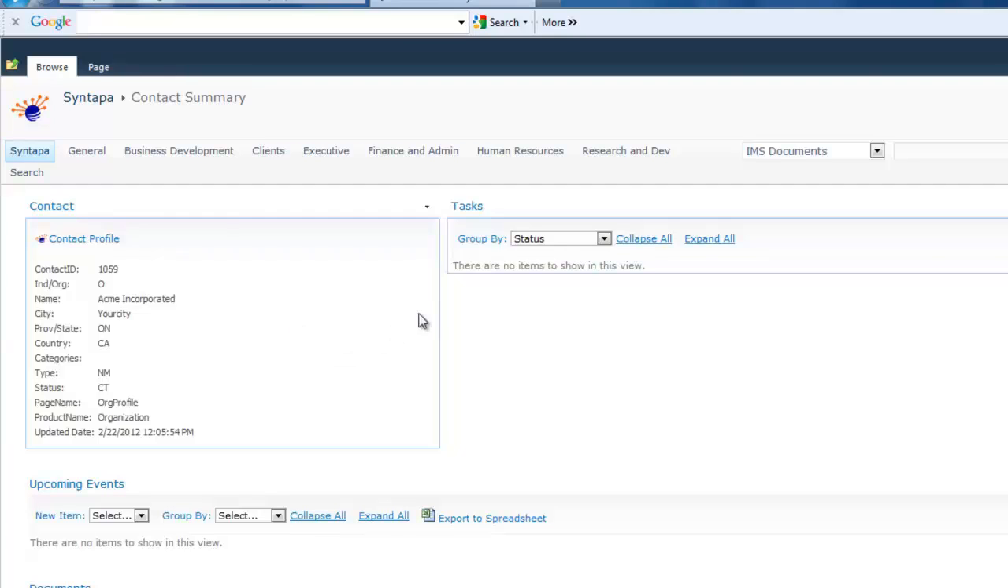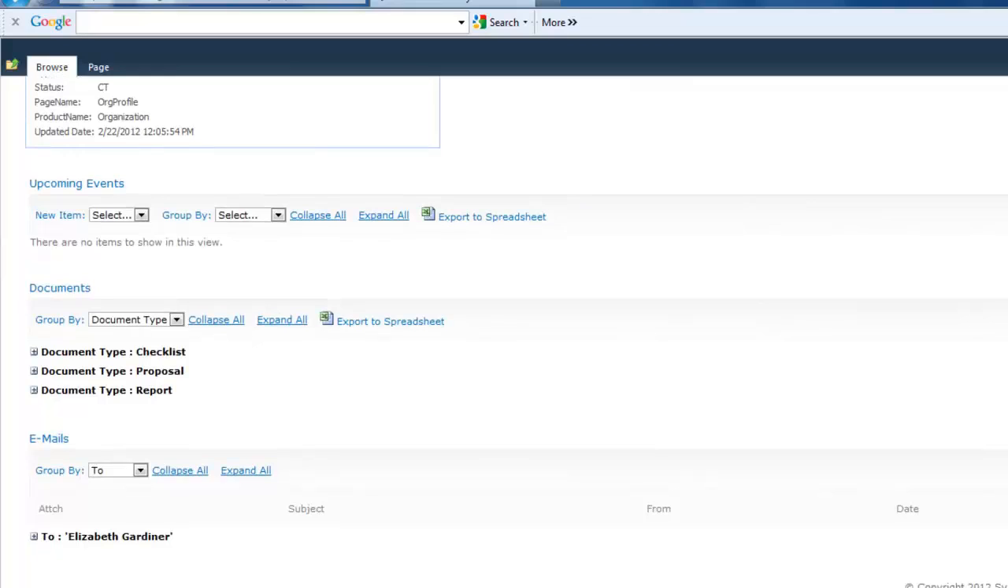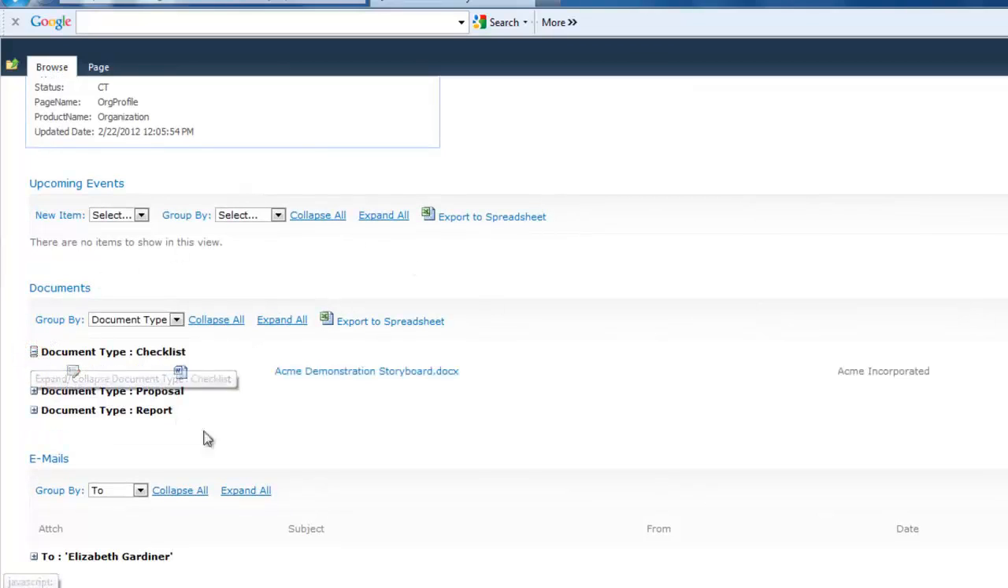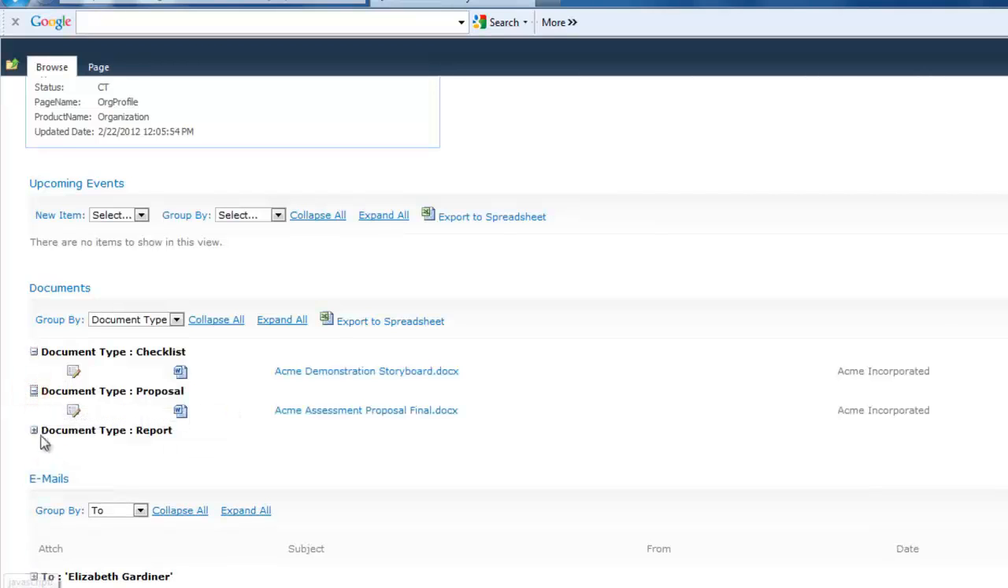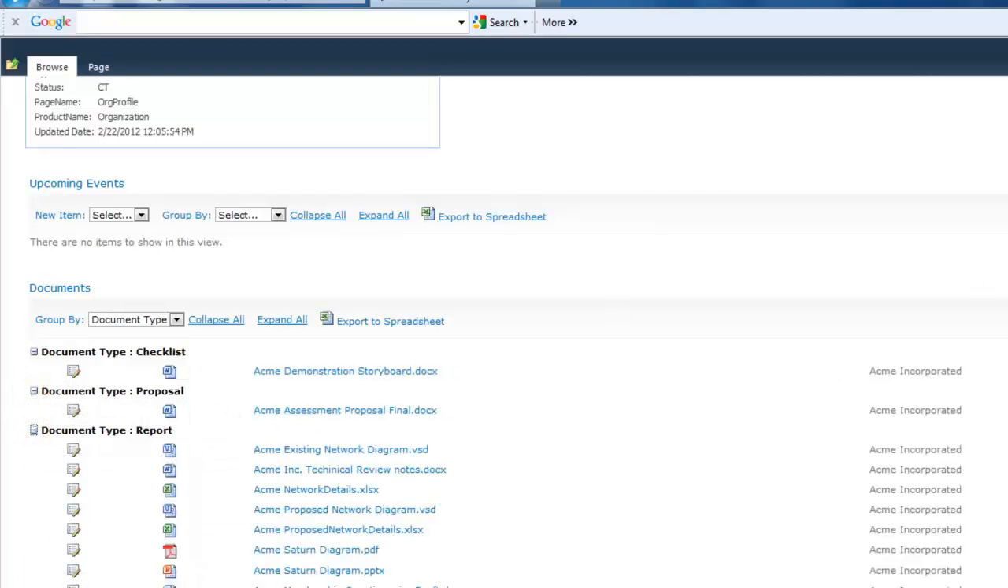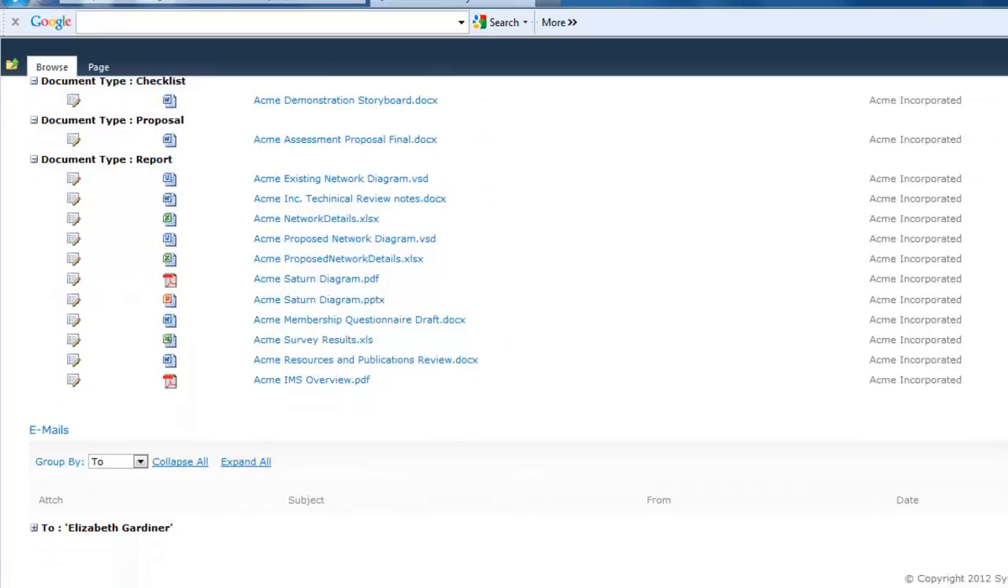You'll see a roll-up of tasks that may be associated with that particular client, anything that's ongoing, outstanding, or completed. The same for events. Here are the different documents that we have associated with that particular client. In this particular case, you can see the checklists, the proposals, as well as the various reports. You can also see a roll-up of all the different communications and emails associated with that particular client.